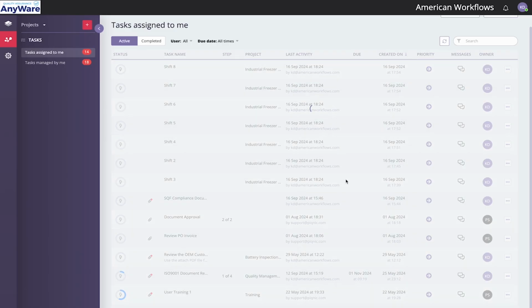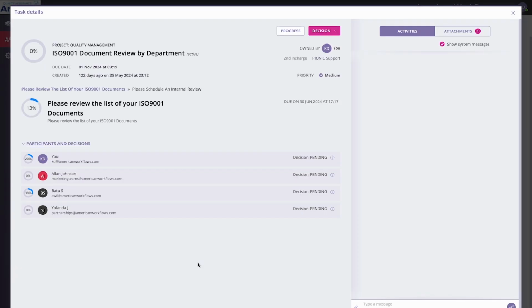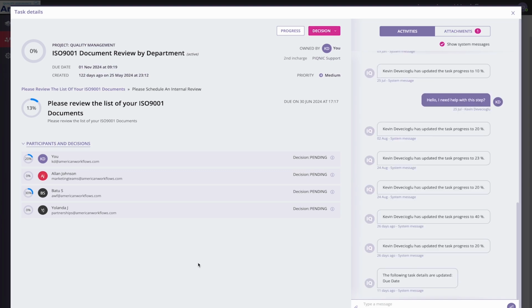So let's choose a different task. Let's go with, for example, ISO 9001, document review by department. Okay, so as you can see, 13% of this task has been completed. And again, if you want to adjust the progress, I can adjust my progress by dragging here. Let's do 20% again. As you can see, I can do that. Or I can make a decision. As you can see, if it's completed, I can say completed and click on update, and my end will be completed. So right now it shows pending. If I hit complete, it will show complete.